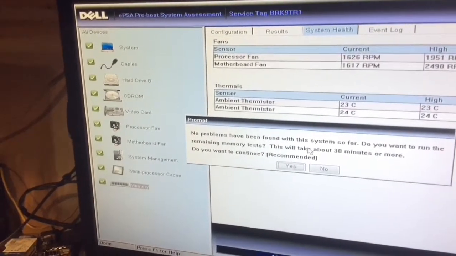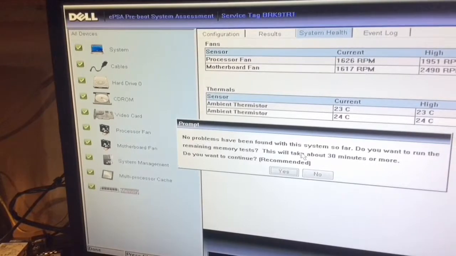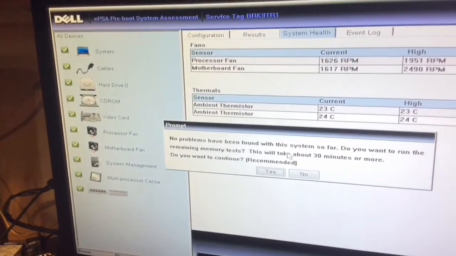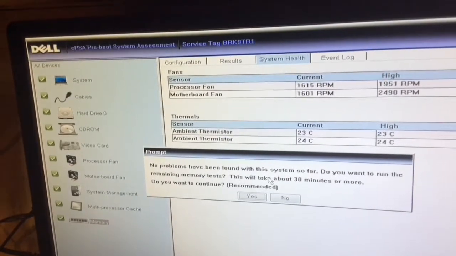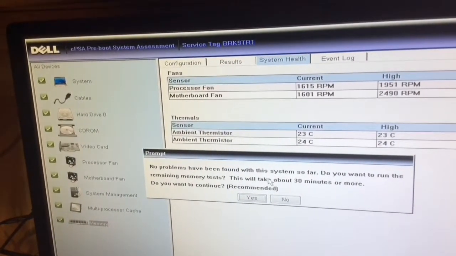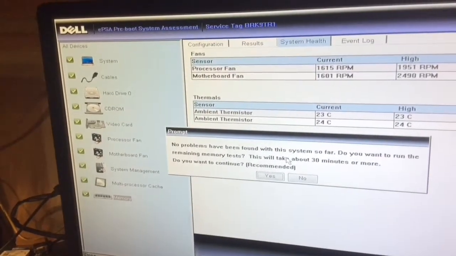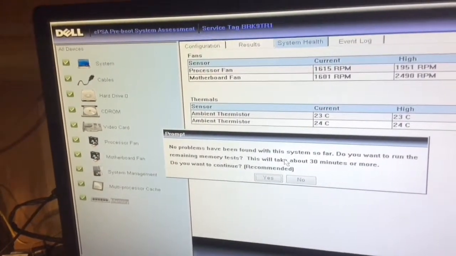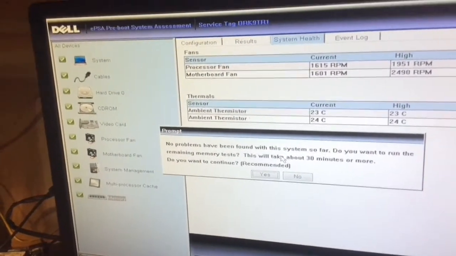This is, again, the ePSA, which is called Pre-Boot System Assessment from Dell. This comes on the computers, usually Optiplex, from the 700 and 900 series. And in this case, this is from an Optiplex 790 small form factor. So I hope this video was useful.